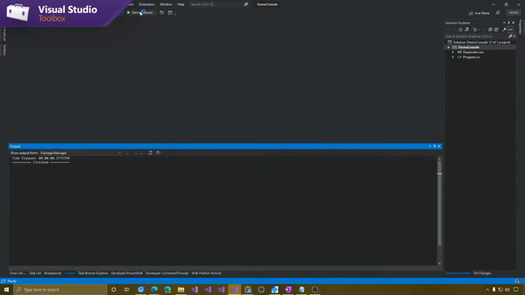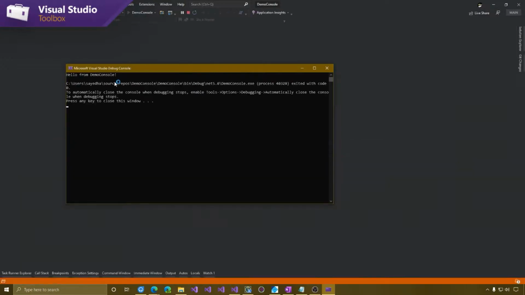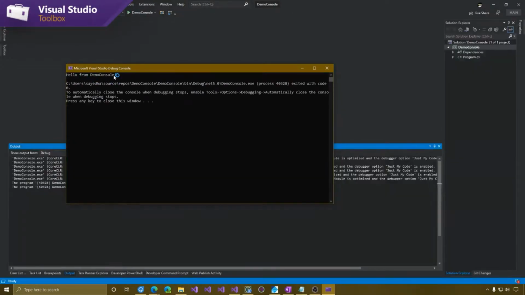All right, let's go ahead and just debug this. All right, hello from demo console. So that's exactly what we expected there. And we had kind of first class support in Visual Studio with that custom icon and customizing the project name. Templates that are created with .NET New are a first class citizen, just like templates that have been created by Microsoft themselves.